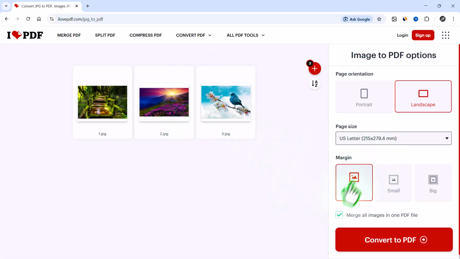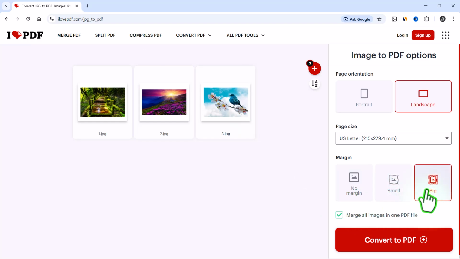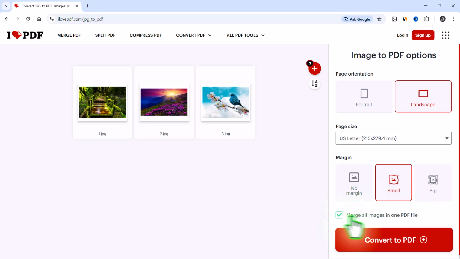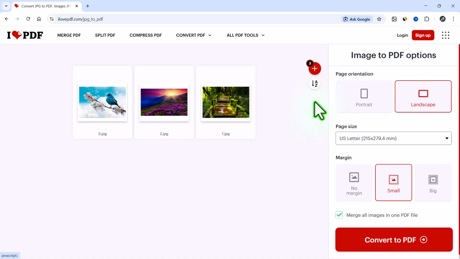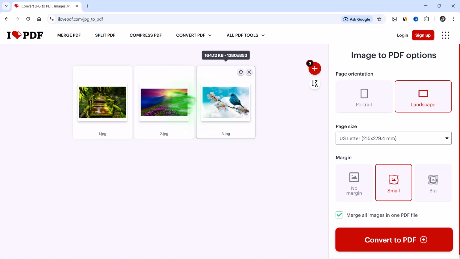Now choose the margin option. You can select small margin, big margin, or no margin. If you want all images in one single PDF file, make sure the option Merge All Images in One PDF File is selected. You can also change the order of images. Click the A to Z button to sort by name, or click and drag the images to arrange them manually.